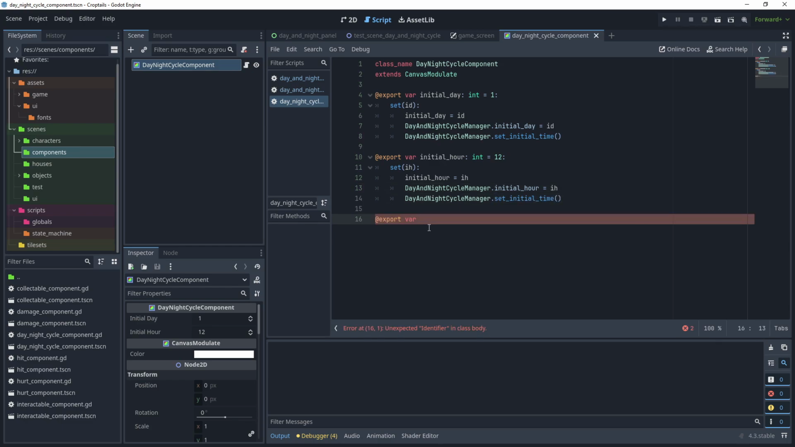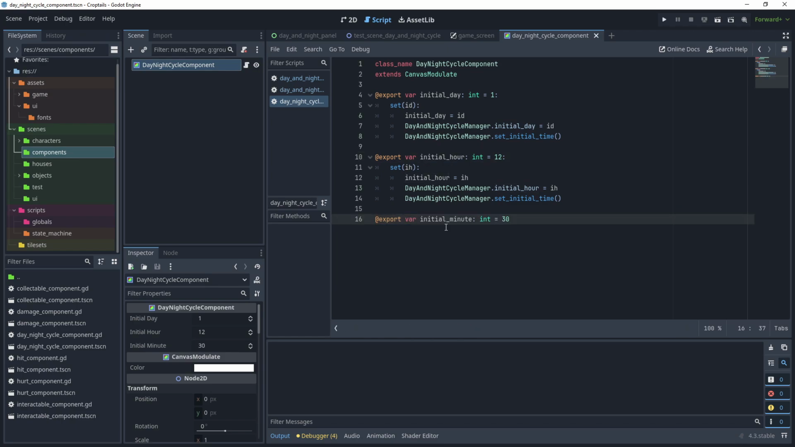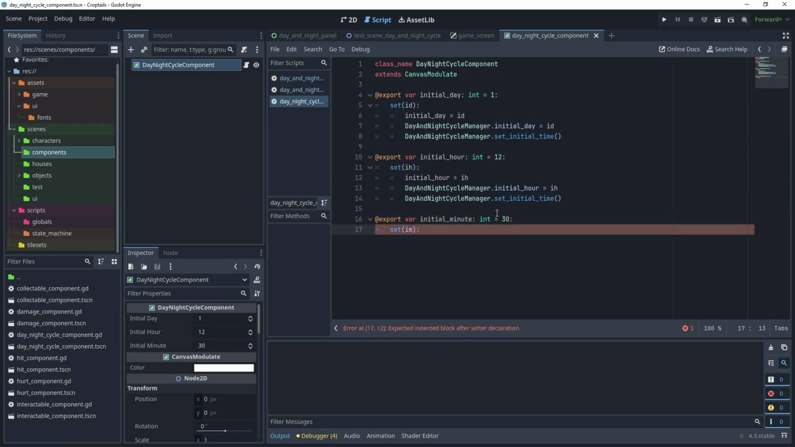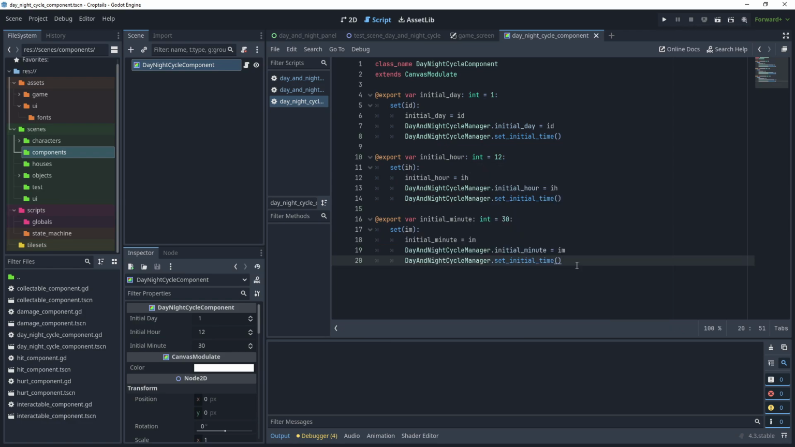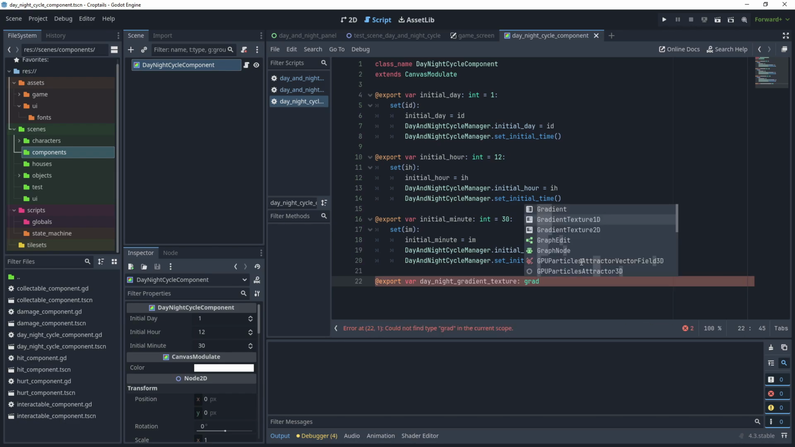Then I'll export another variable, which is initial minute, integer, with a default value of 30. Then set and pass in the variable IM. Then say initial minute equals IM. Then call the day and night cycle manager, set initial minute to IM, and then call set initial time again. Then export another variable and call this day night gradient texture, and we'll use a gradient texture 1D.